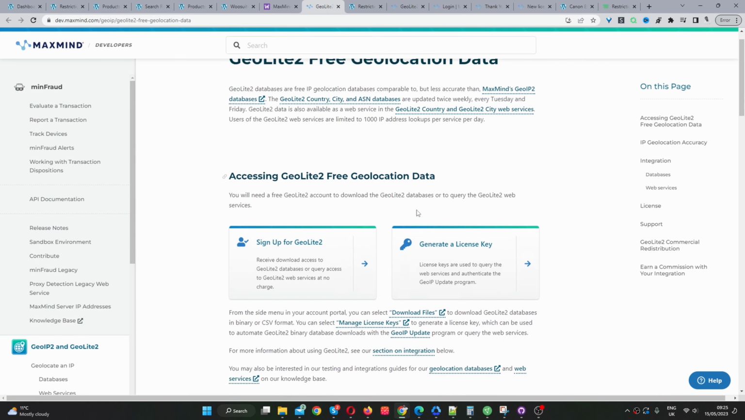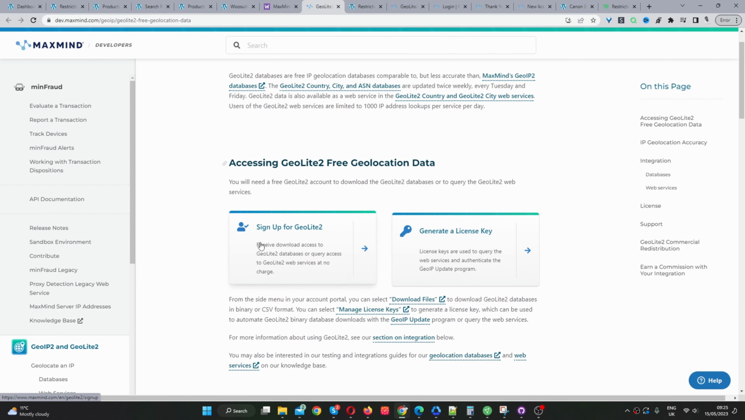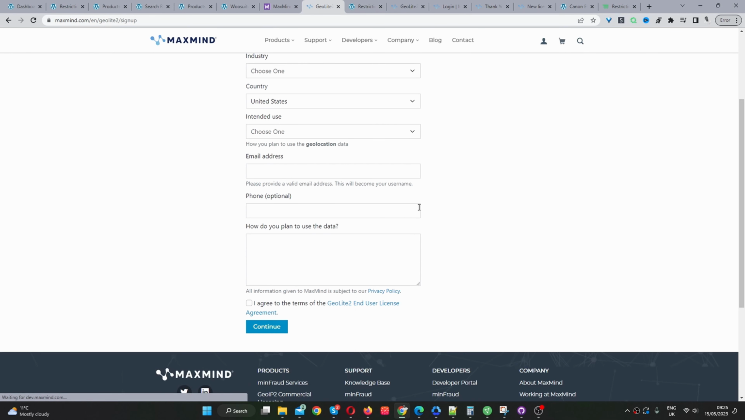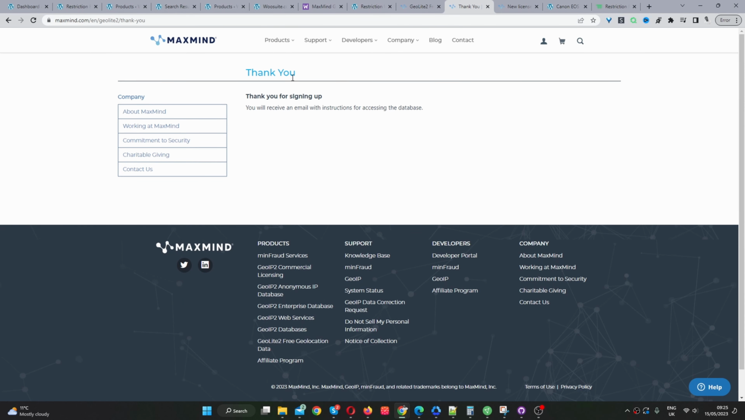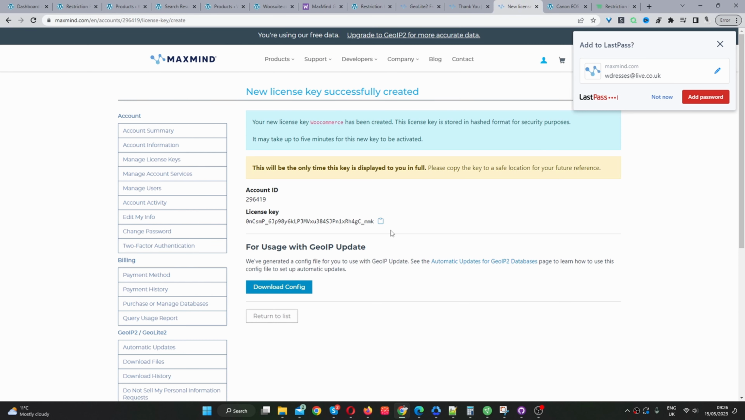Okay, and then from here, you just click Sign up for GeoLite2. Fill in your information and click Continue. Okay, so after you've signed up, you'll see this thank you page here, and then it will send you an email with a link to set your password. So click on that link, enter your new password, and once you're logged into your account, navigate to where it says Manage License Keys.